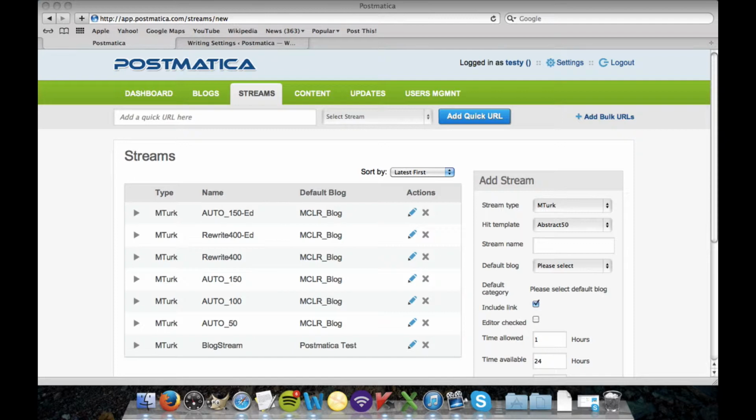Streams are the foundation of the entire application. Each stream defines a certain type of content. Things like the type of content, the word count, how much you're going to pay for that content, how soon you expect to get it back. All these parameters are defined in streams.